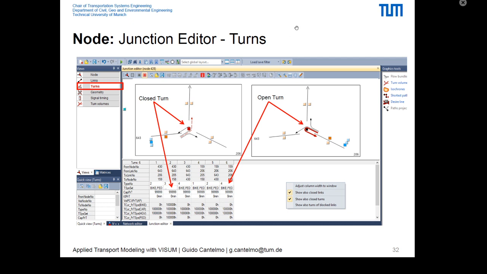Finally, turns. If you remember, at the beginning of the video I had a small problem with the isolated nodes. One of the reasons for which nodes can be isolated is related to the turns. As I mentioned, links have a specific role, which is connecting links. This can be because of an intersection, or it can be for a change of infrastructure. Visum doesn't know that, you have to tell it.